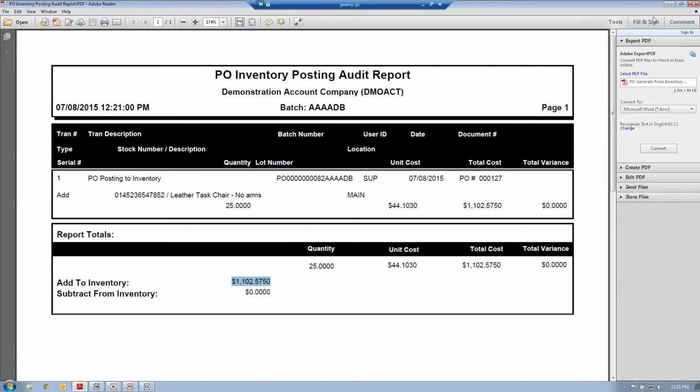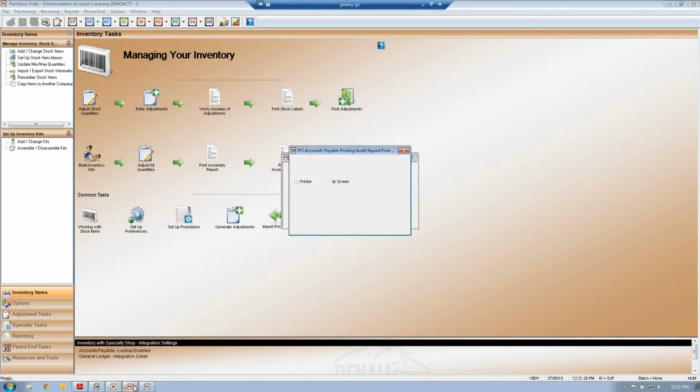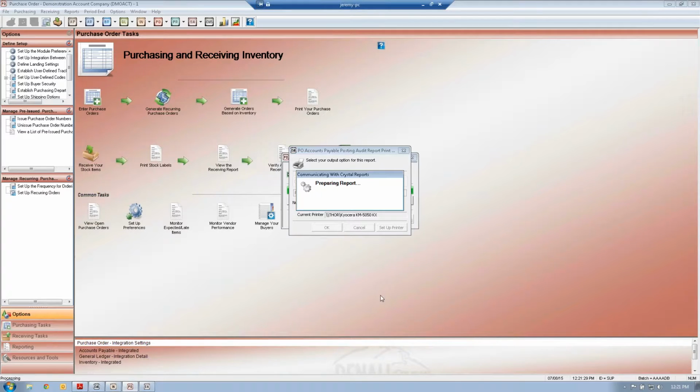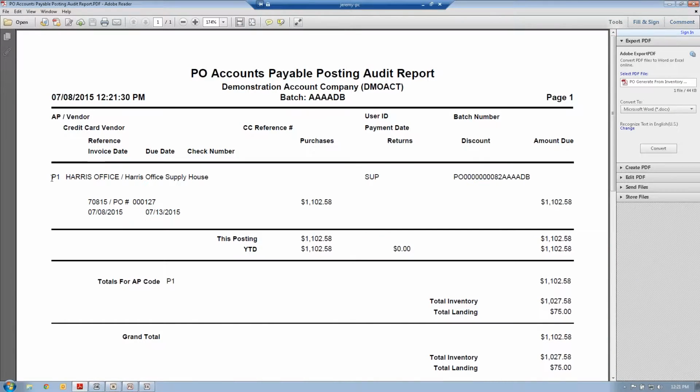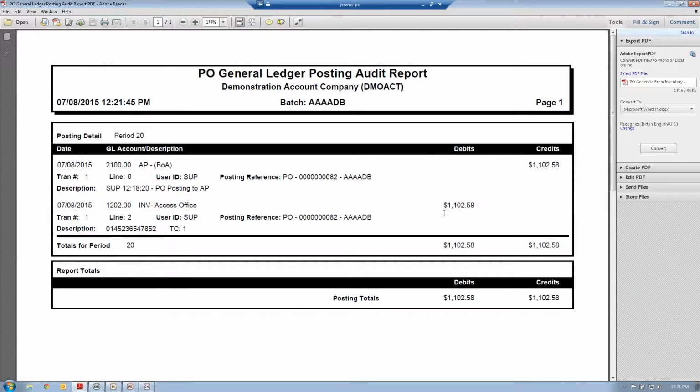Here is a report showing what Denali just did at the posting to our inventory. And then, of course, our last posting report is, oh, we still got two more, accounts payable. Integration is also set to accounts payable. So this is the invoice posting to the accounts payable module for our vendor, Harris Office, for this invoice for those items. Then we have our general ledger posting here, debits and credits. So we credit the accounts payable account for the liability for the invoice, and we debit the inventory asset account, as you can see here, for the items we just received.